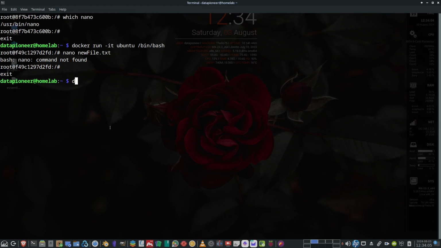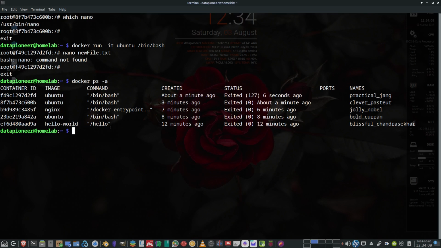And let's run docker ps -a, and you can see that the previous Ubuntu container that was running exited about 6 seconds ago when I broke out of it. And the other container we ran exited about a minute ago. So they're in our history. Basically, docker ps -a gives us a history of the containers that we've been running on our system.